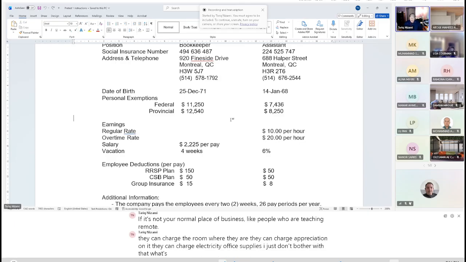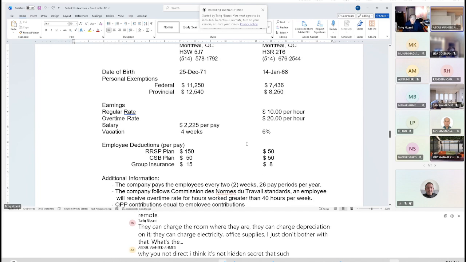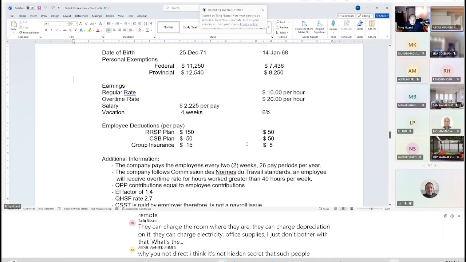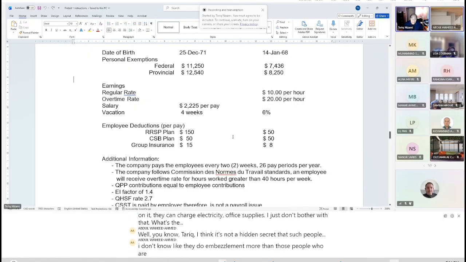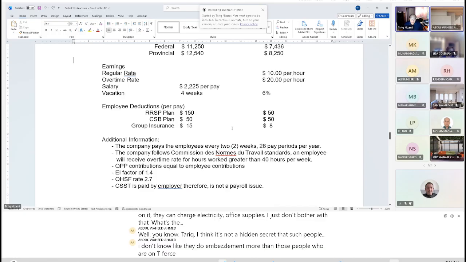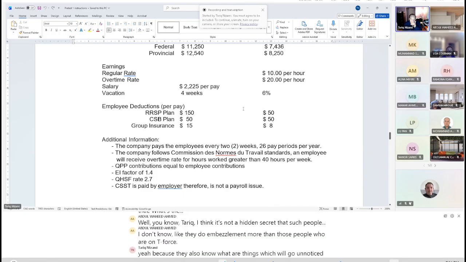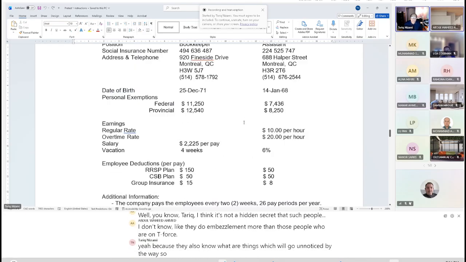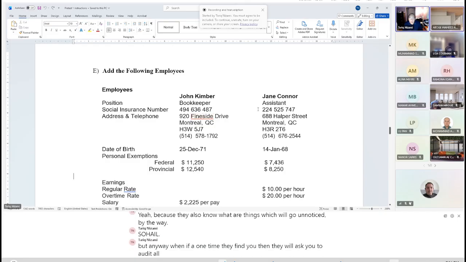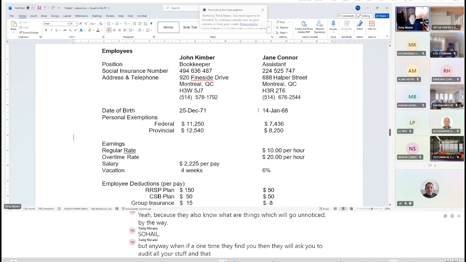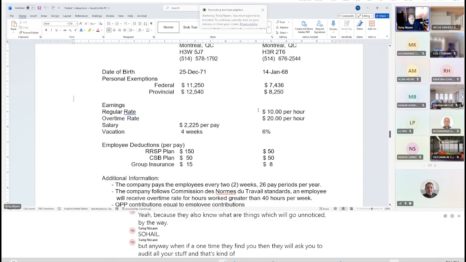Well, Tariq, I think it's not a hidden secret that such people do embezzlement more than those who are on T4s. They also know what things will go unnoticed, by the way. But anyway, if one time they find you, then they will ask you to audit all your stuff.